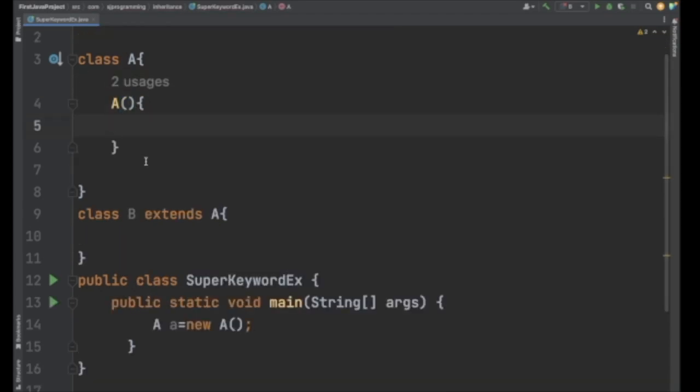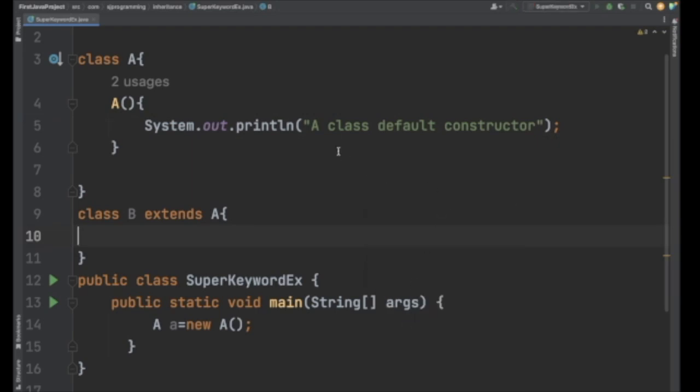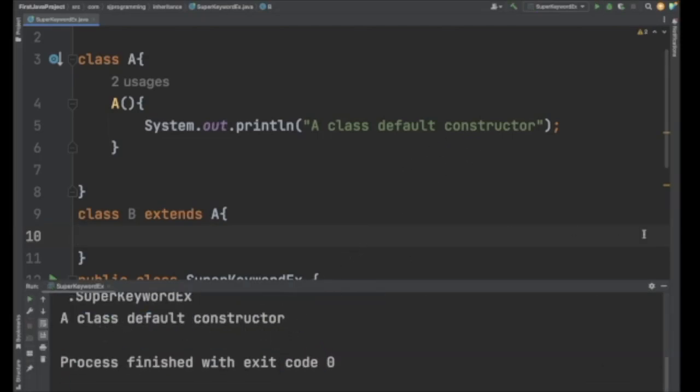See. So now when you are writing this statement, creating the object without passing any argument, automatically the call will go to the default constructor. If I print here something, maybe "A class default constructor", and I save this and run the program, you will see the output as A class default constructor.